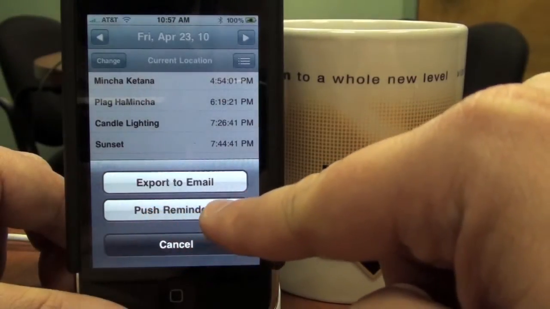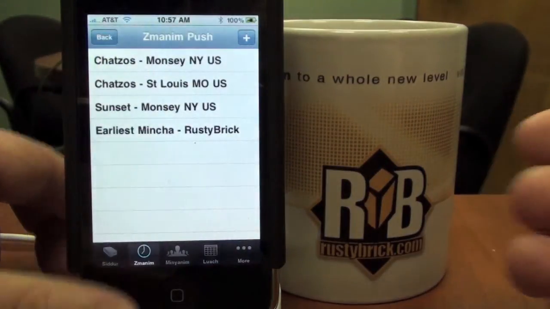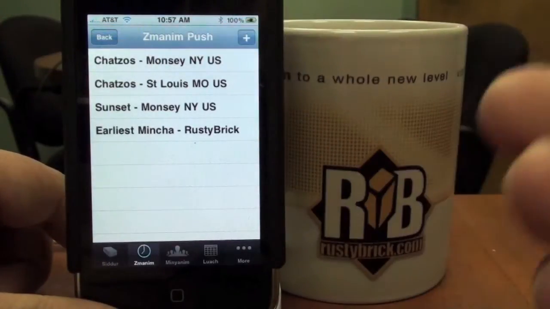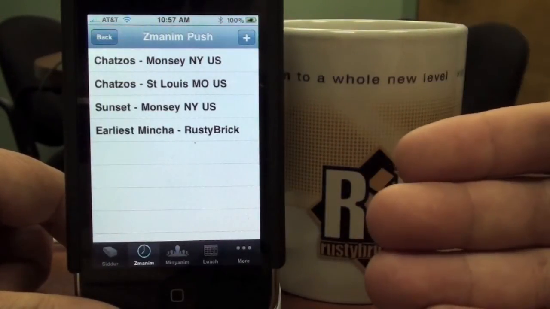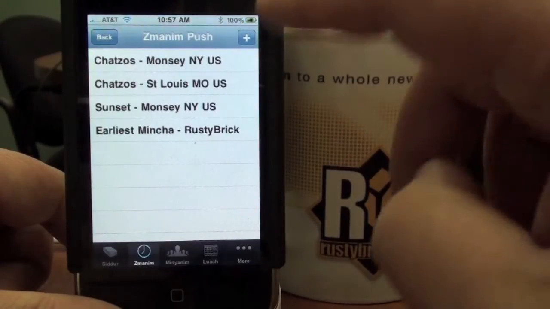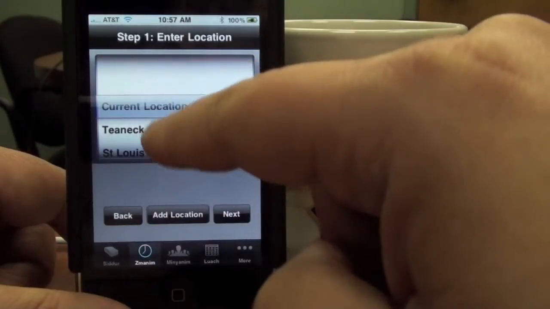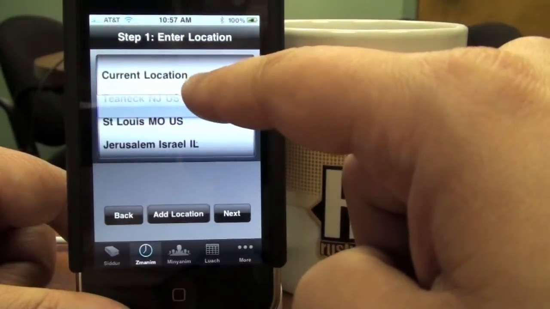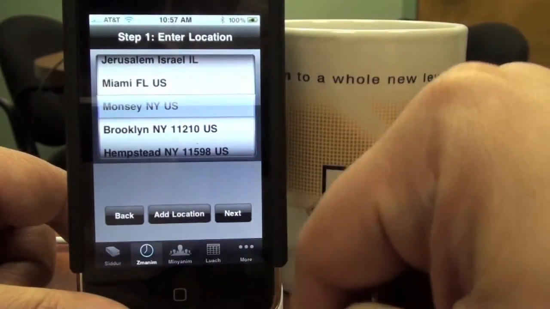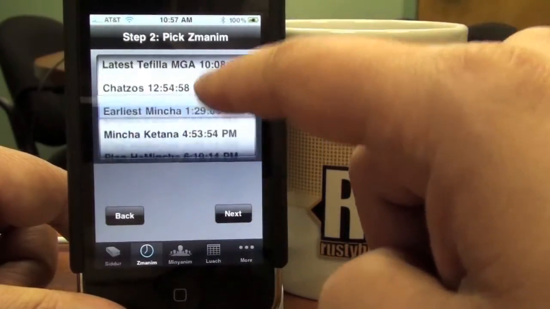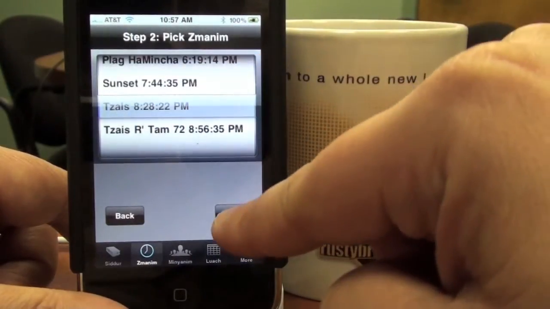Push reminders is a subscription addition which you can add, and it basically allows you to set up specific subscriptions which will be pushed to your iPhone or iPod Touch over the internet to remind you that a certain Zman is coming up. So let's say I'm in Monsey. I want to set up a Monsey Zman that reminds me every night around Sates.